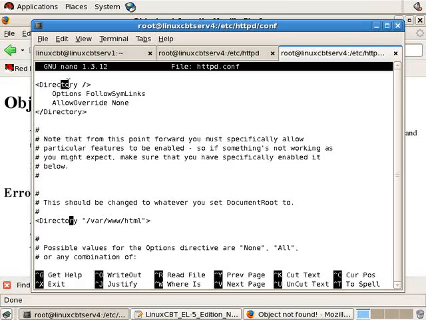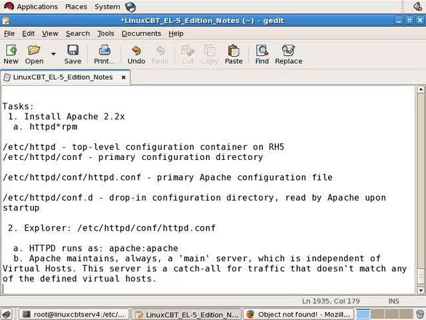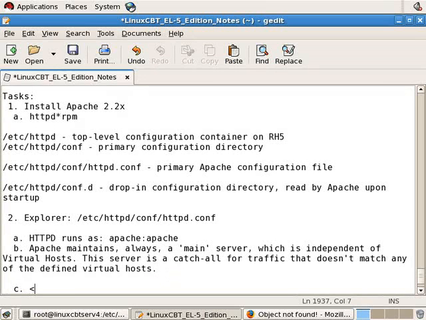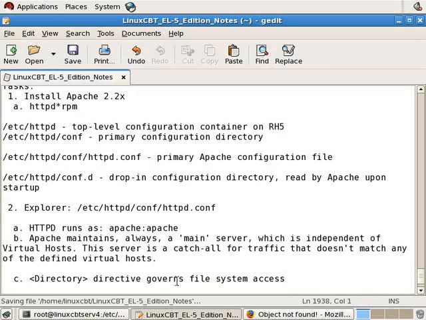Now, beneath the directory directive for /, there's a directory directive for where content is to be served, /var/www/html. The rules here pertain to content that will live in and below /var/www/html. So let's just note another thing regarding this file, and that is that the directory directive governs file system access. So it governs how Apache will interact with that file system path and present it or not present it to connecting users.